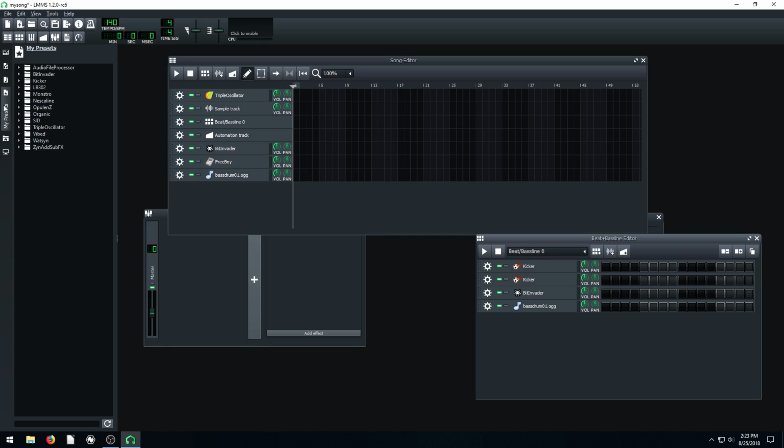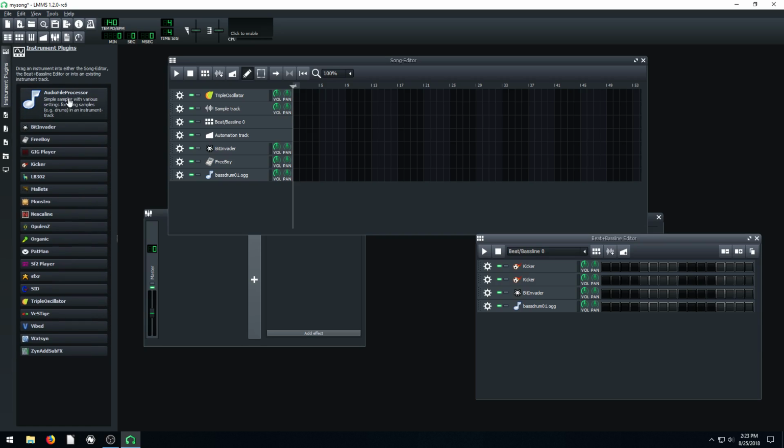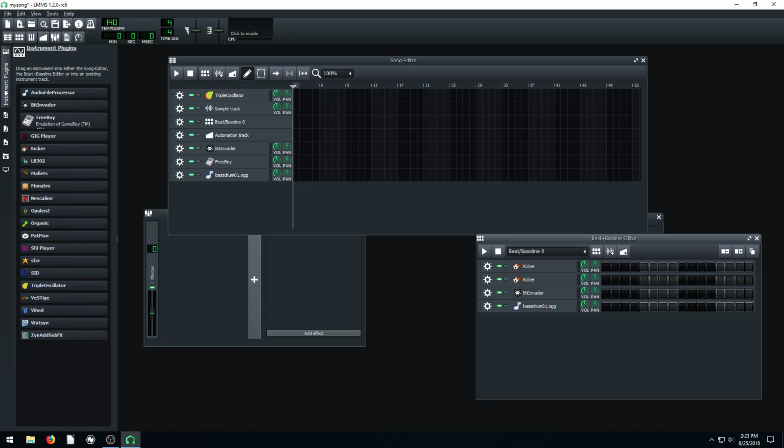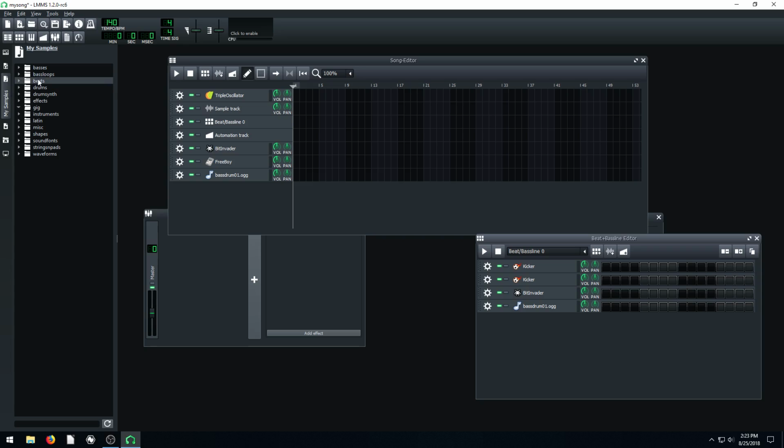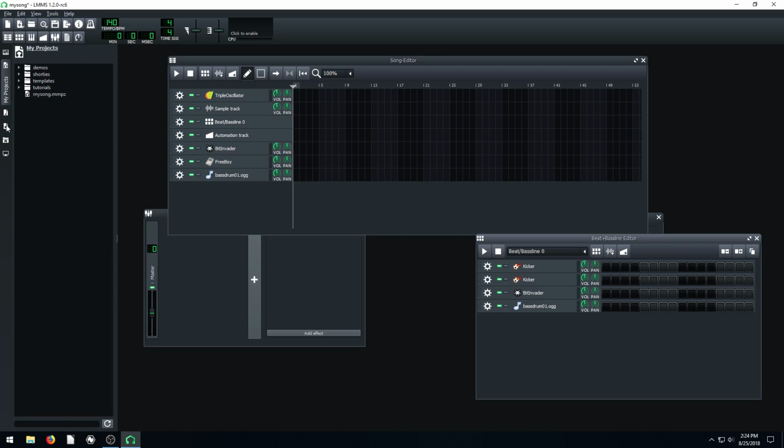This next tab here is My Presets. So My Presets is going to be actual presets for these instruments. So if you notice these instruments, we have Bit Invader, Freeboy, and if we come over to My Presets, there's actually going to be a folder for Bit Invader and a folder for Kicker, which was one of the instruments here. And so these are presets for different ways of making this kicker sound. So see, it's not actually an audio file, it's a configuration of an instrument.